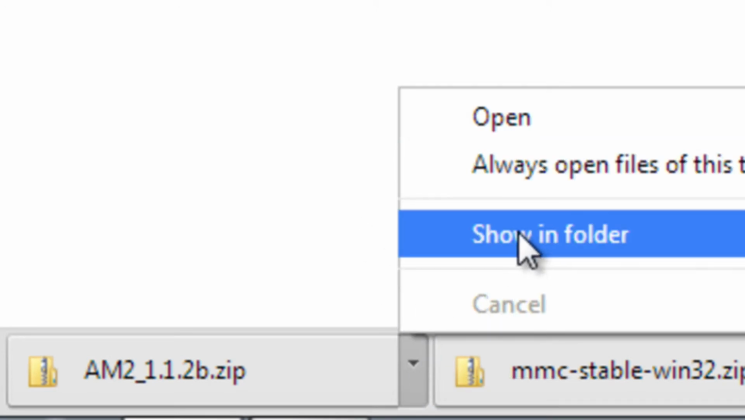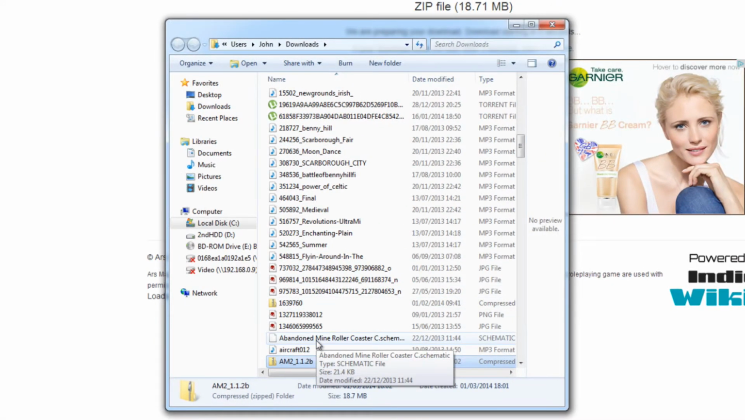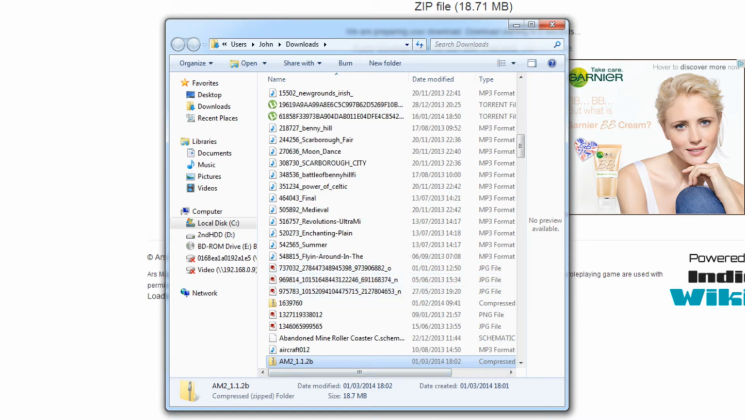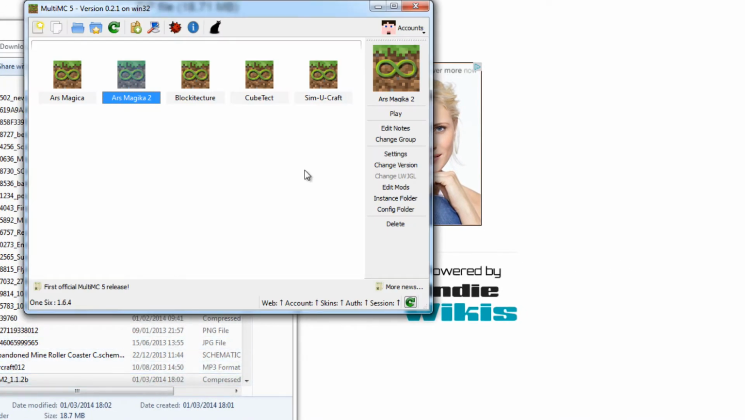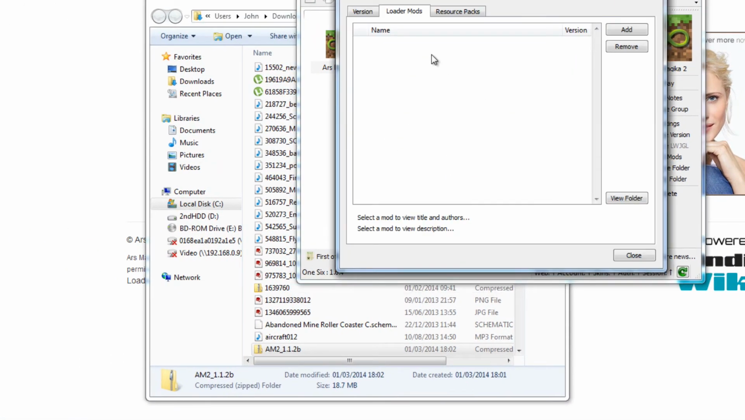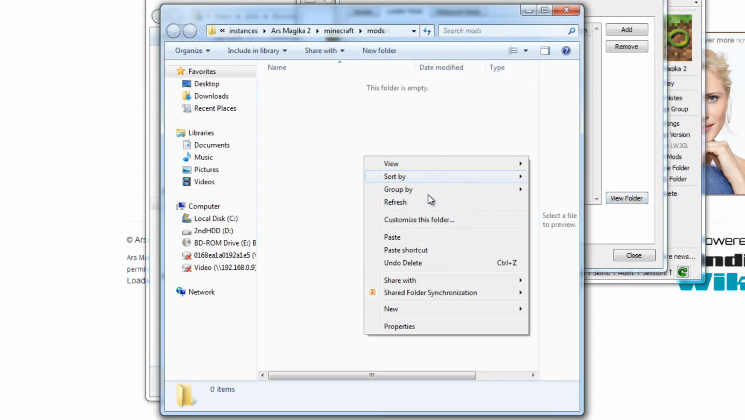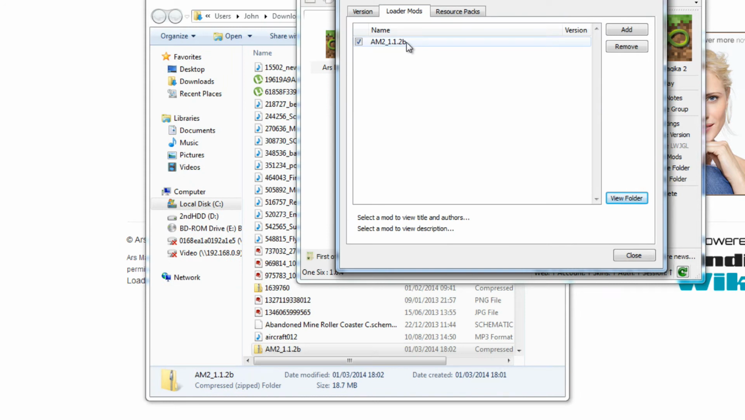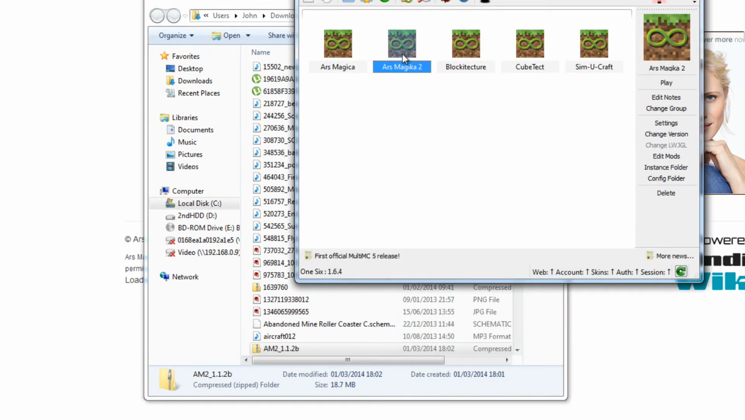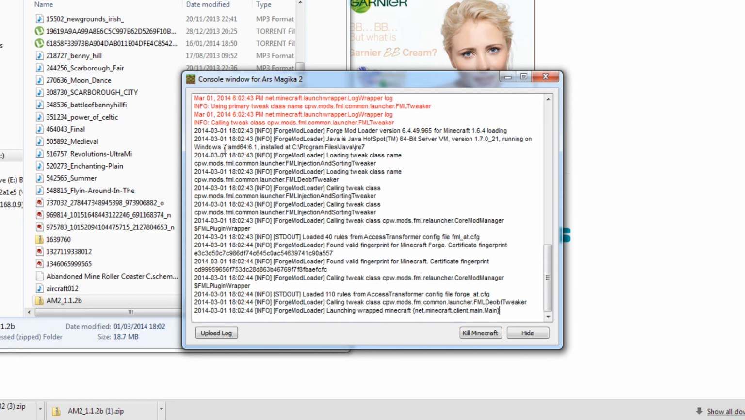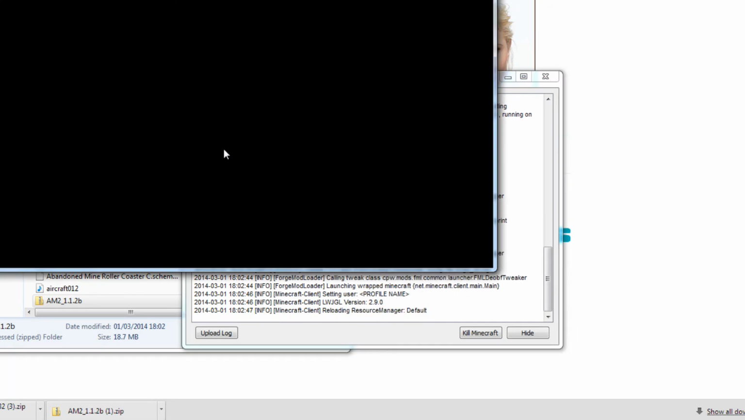Now if you right click and do show in folder, or depending on what version of Windows you're on, you might have slightly different things, but basically you want to take that, copy the zip file, go back to your MultiMinecraft, right click and do edit mods. And you see there's no mods in there. We're going to go view folder and we're going to paste. Close that down. We'll see now that's installed. Close that down, run that up again, and we will now be running modded Minecraft with Ars Magika 2 installed. It's that simple.